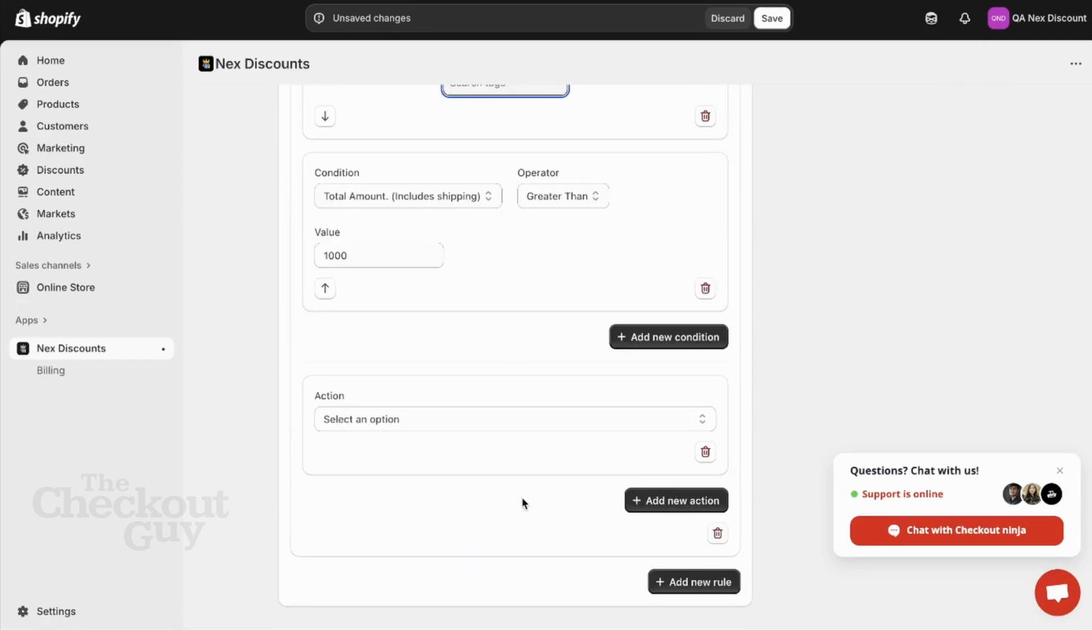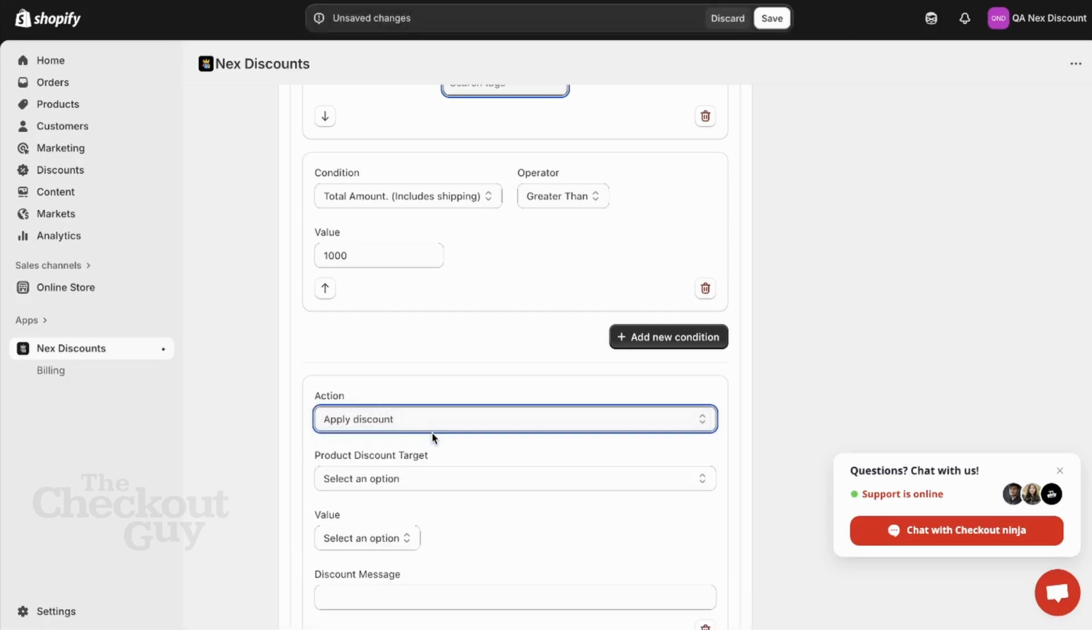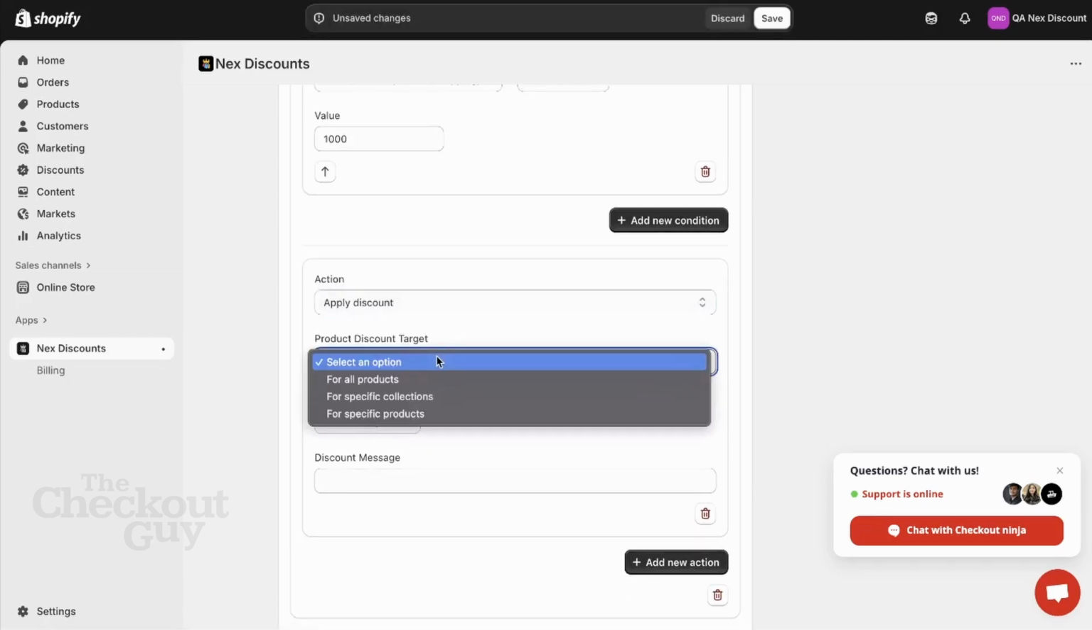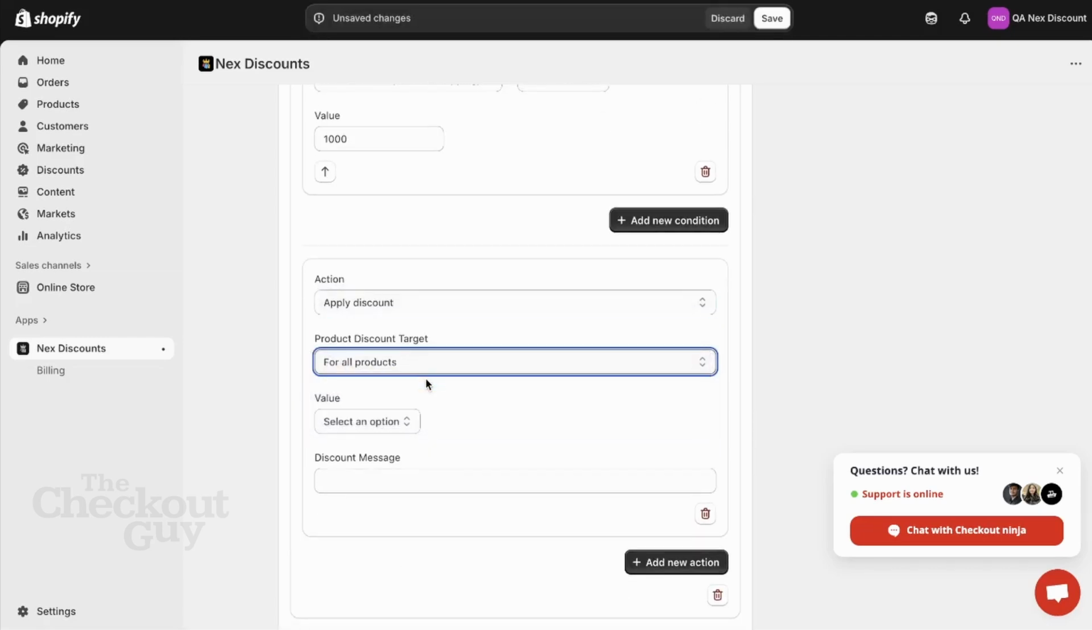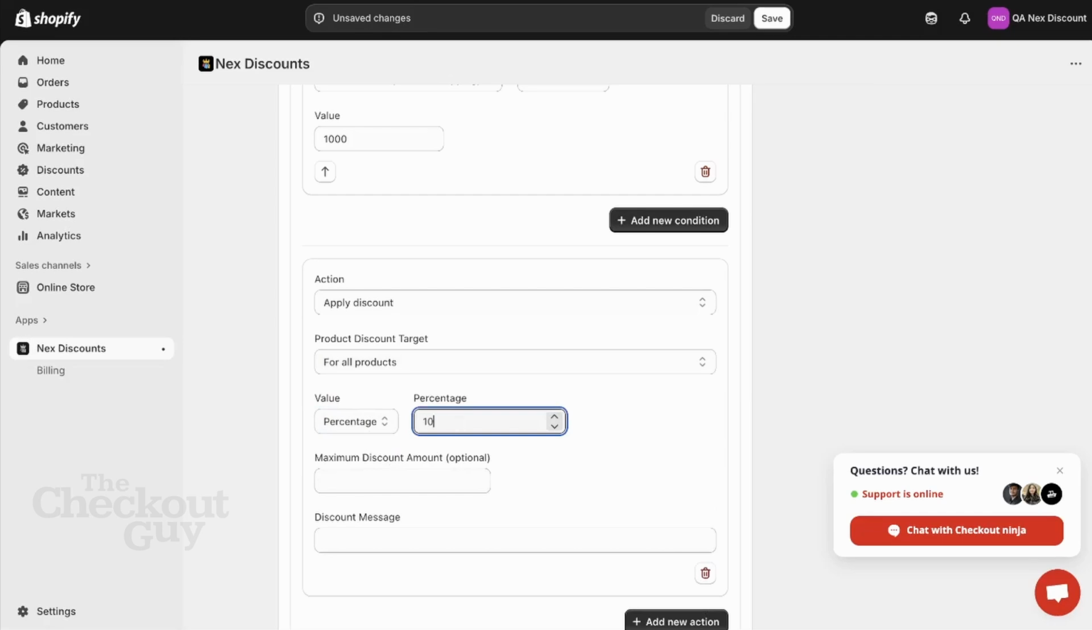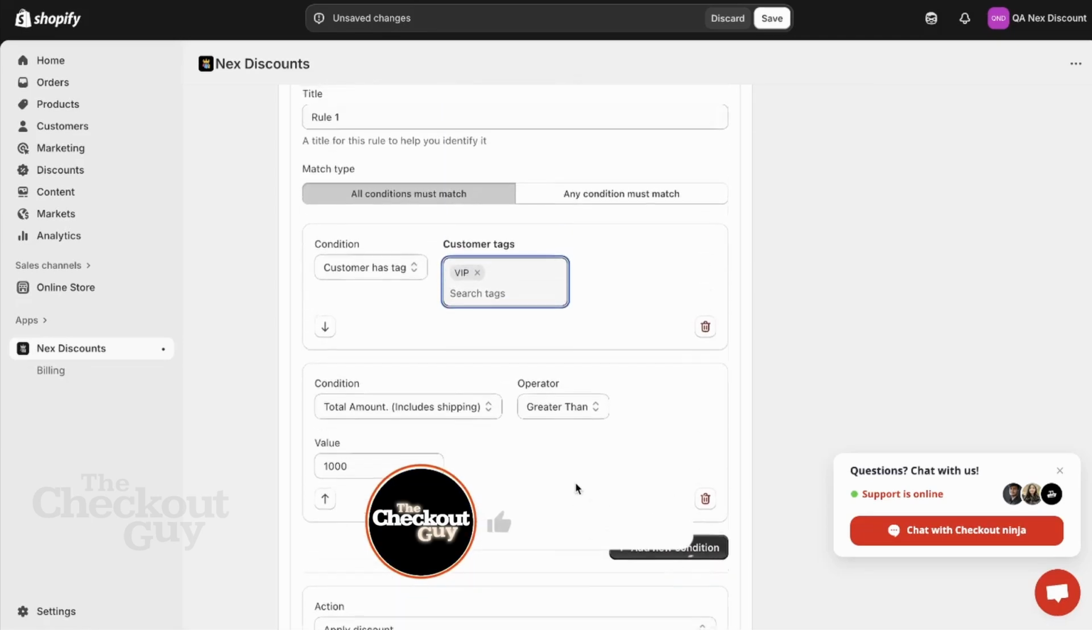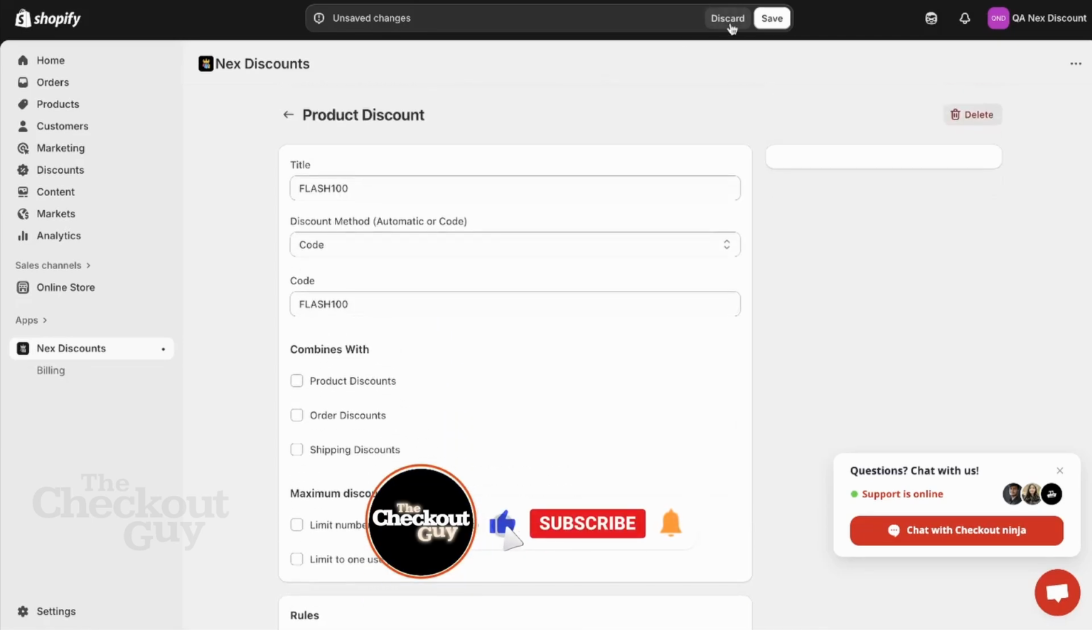And I'm giving an action, like I can apply my discount for all my products, specific products, or a specific collection. For now, I am adding it for all my products. And I'm giving a percentage value of 10 and a maximum discount amount as 100. After adding all the necessary details, I'm going to save the changes.